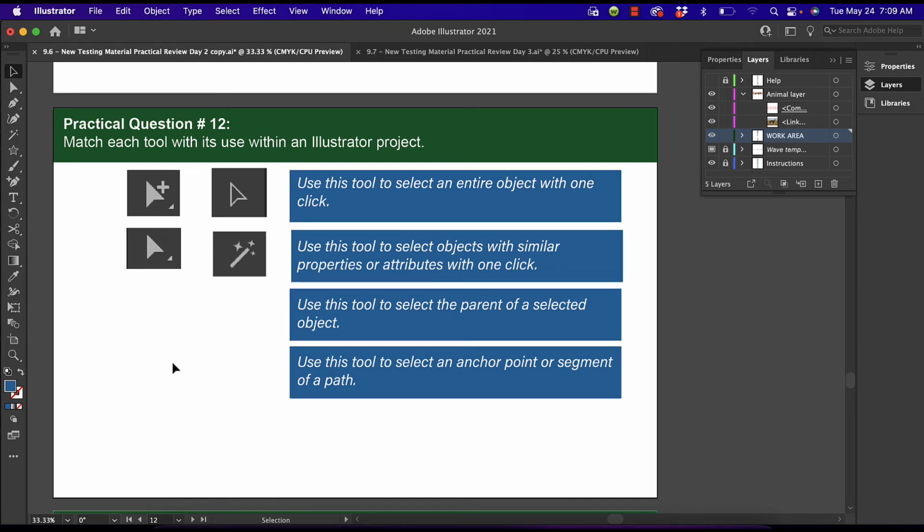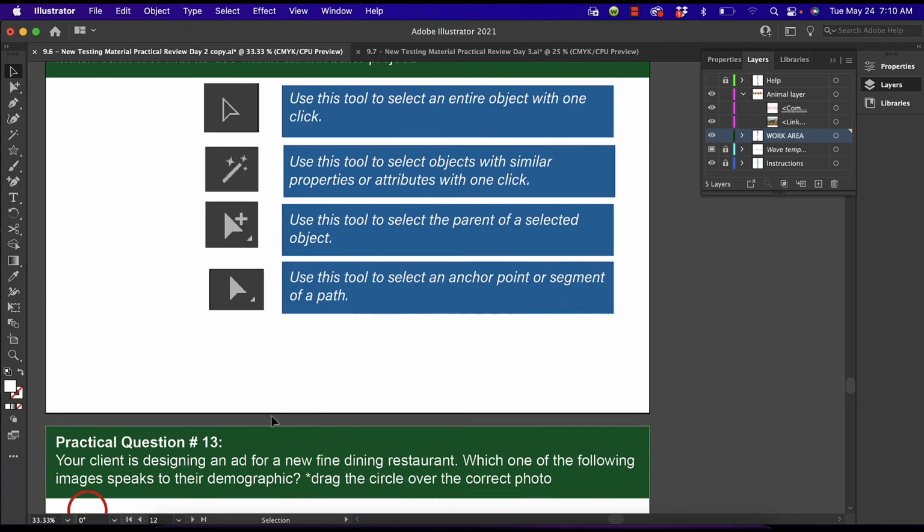Next one says use this object to select the parent of a selected object. Parent is meaning group. So if you go to your direct selection tool, you click and hold, there's a group selection tool. So if I have something that's grouped, like I have the word and the picture grouped, if I click, you see I can have like individual letters selected. So that's what it means by parent. And the last one says use this tool to select an anchor point or segment. This direct selection tool allows us to select anchor points or segments.